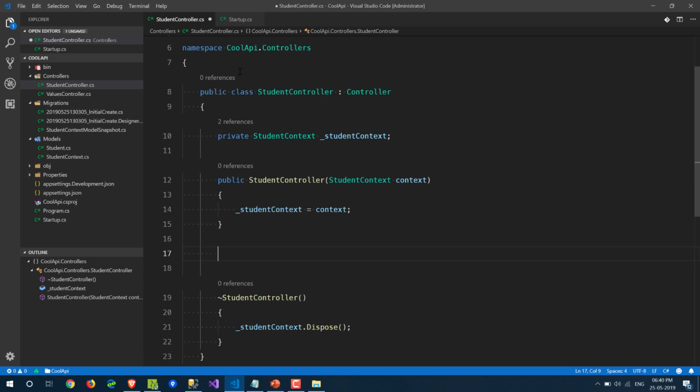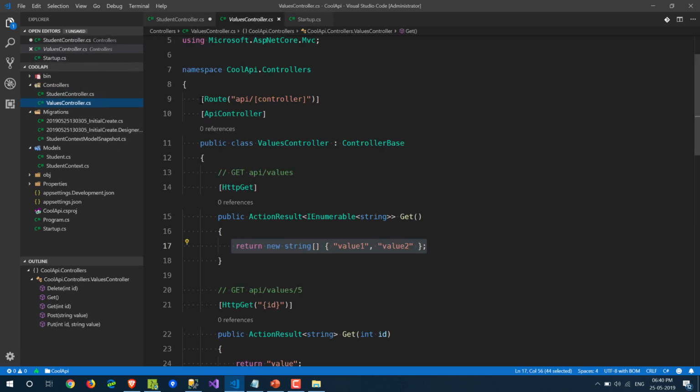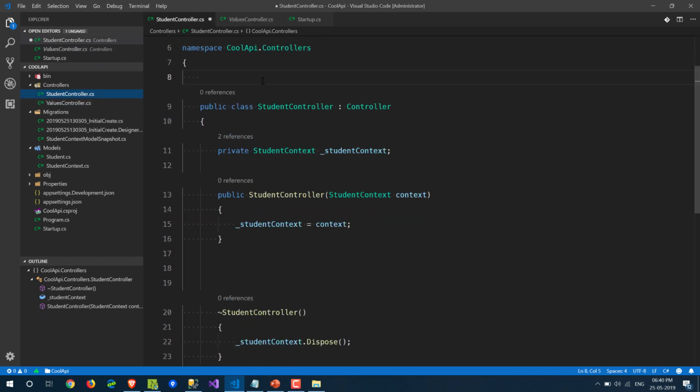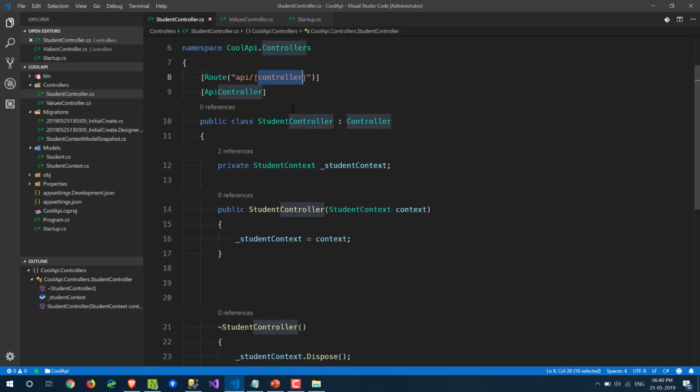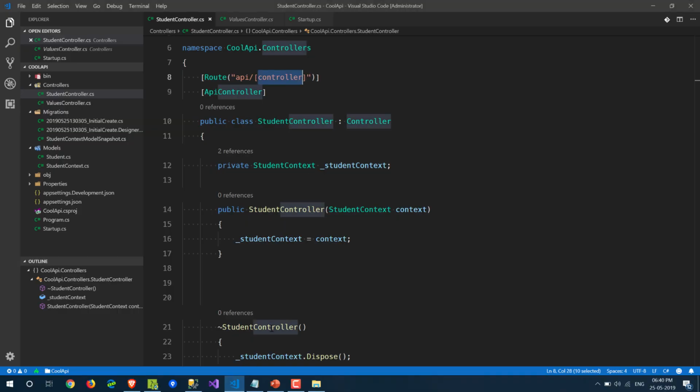Okay, now we need to create a few steps there. First, we don't have any routes defined, so let me copy this from here to here to save time. What it will do is map this URL with the particular controller. So in our case we'll have api/student, but right now it's not ready, so let's create those things. Now we are going to have this particular action result just like this.